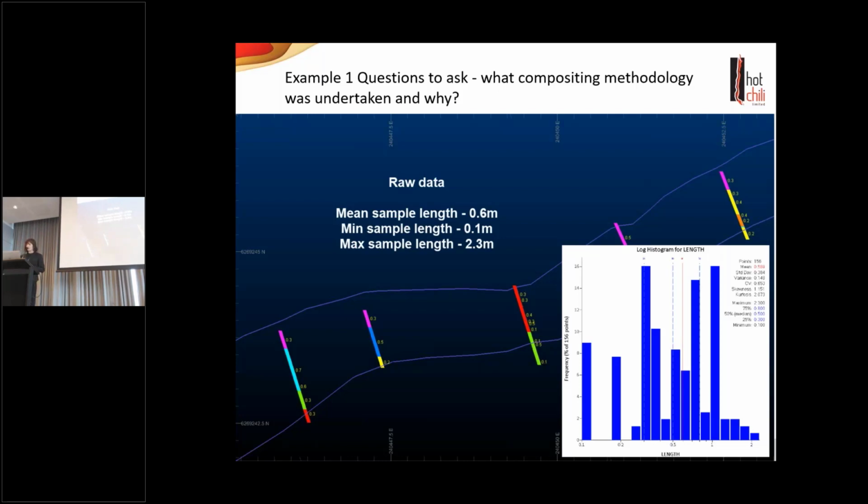There's a histogram on the right-hand side for the raw data. The average sample length is about 0.6, the minimum sample length about 0.1, and the max about 2.3. So it's quite mixed. And you can see that the reason it is quite mixed is because you've got a lot of variability in the gold grade, both across the ore body and also along strike. So they obviously thought it was geologically justified to have quite small sample lengths.